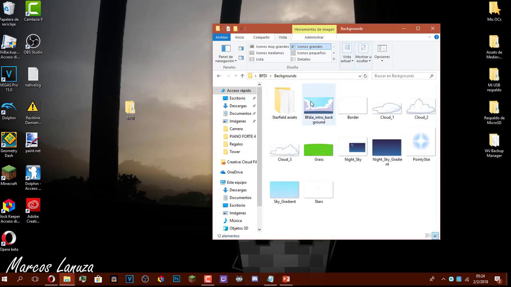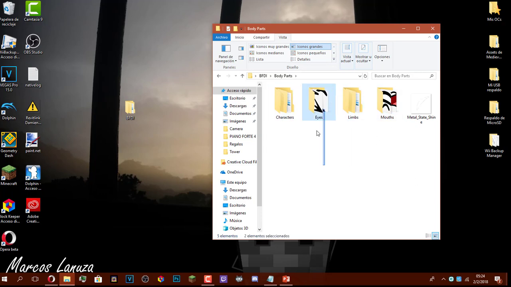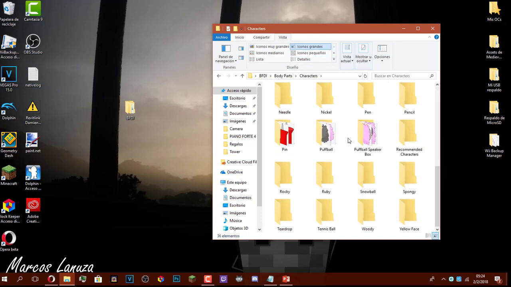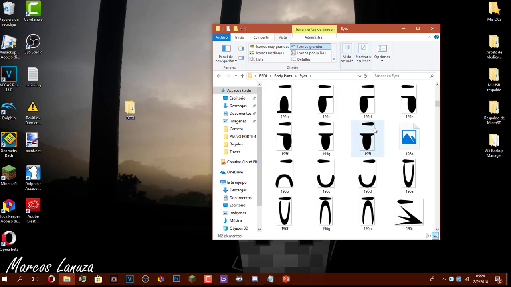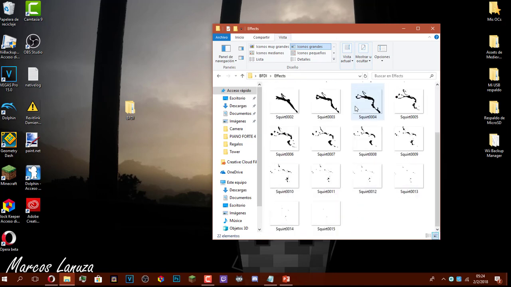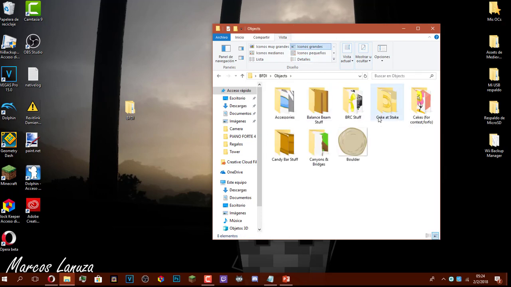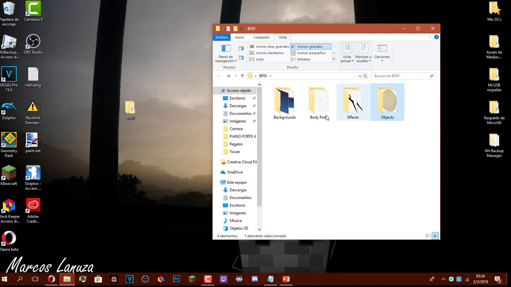Here are some backgrounds, and some body parts. Here are like the essentials. Here are some bodies. Here are the eyes, some limbs, and mouths. Then we have some effects, which I don't use though. And here are some objects if you want to use them. What we are going to focus on is the body parts here.